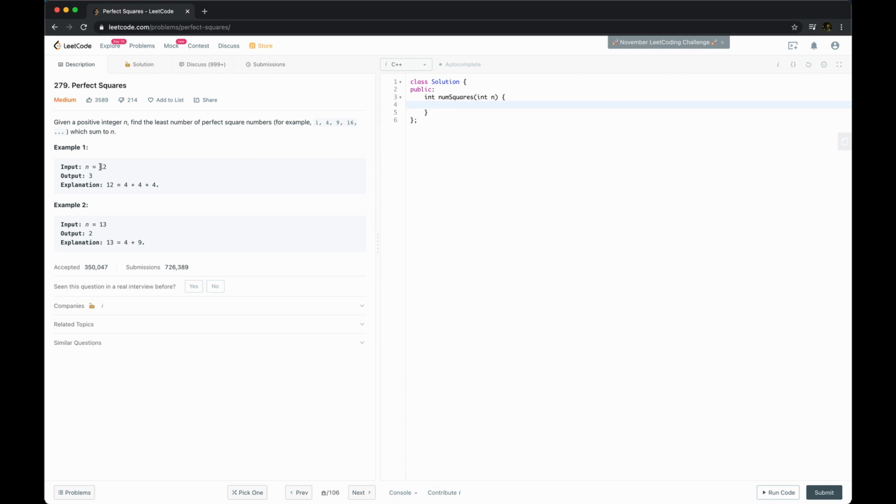If you try to make 12 from 9, then 12 minus 9 will be 3, then 3 will take 3 perfect squares, which is 1, right? 3 needs to take 3 ones. So 12, if you choose 9, it will take 4 instead of 3. So 3 will beat 4. And similarly, if n is 13, it will take 2. Pause the video and see if you can solve it.